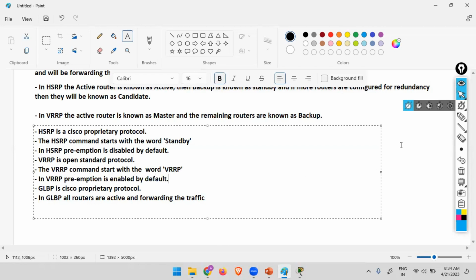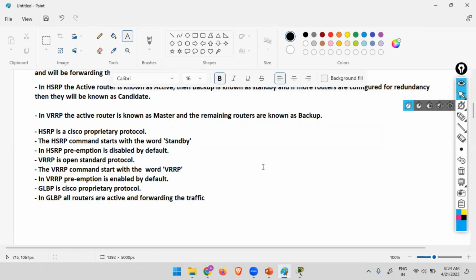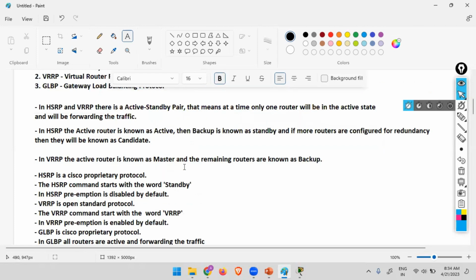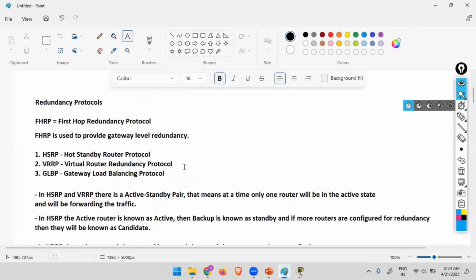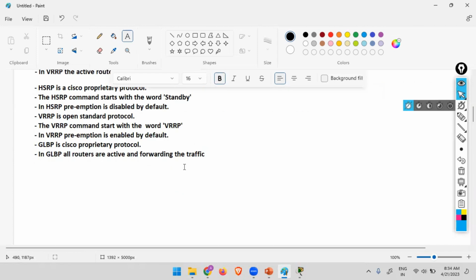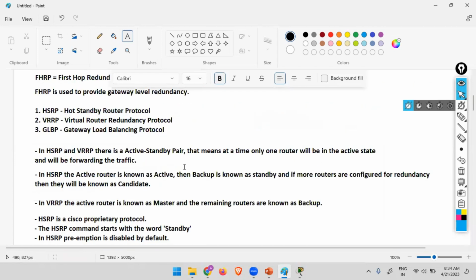This is clear. So these are some of the points you must know about the HSRP, VRRP, GLBP. Now see how we will be configuring.